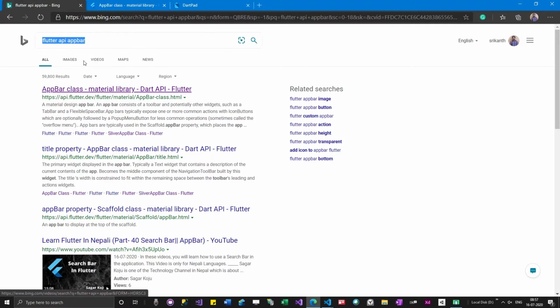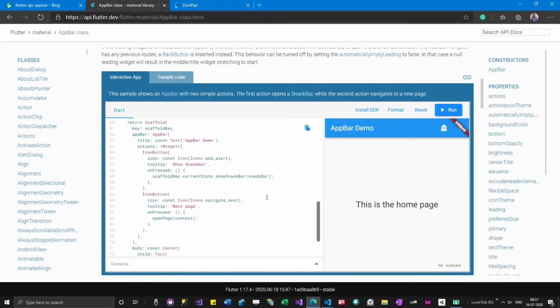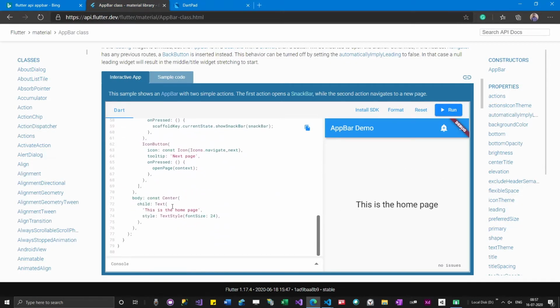Google. I am using Bing here. You can search in Google or your favorite engine, and then you can try these examples, copy paste that into your code, and do it.